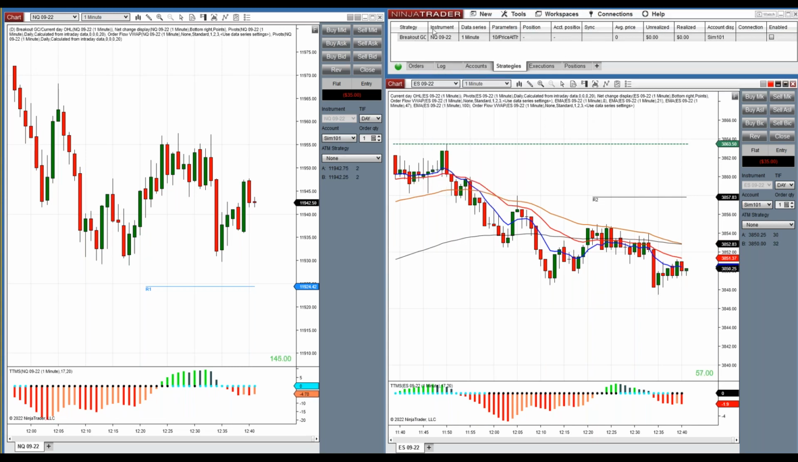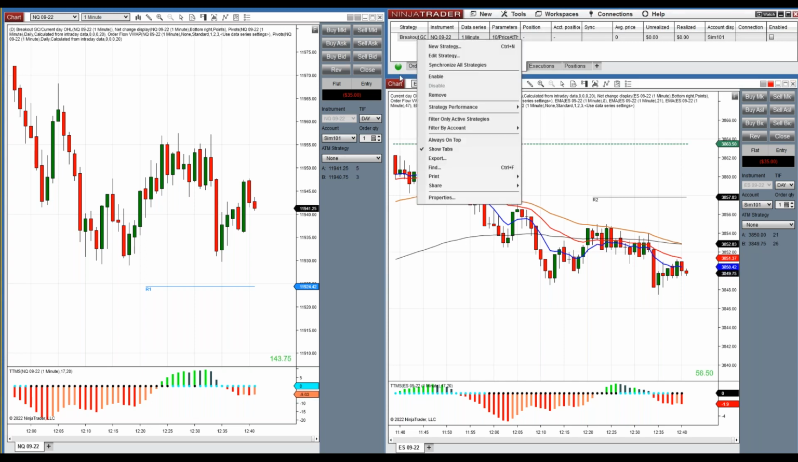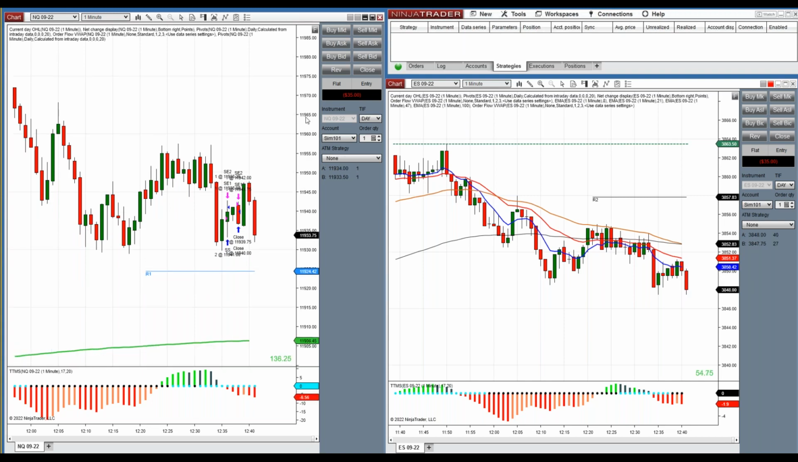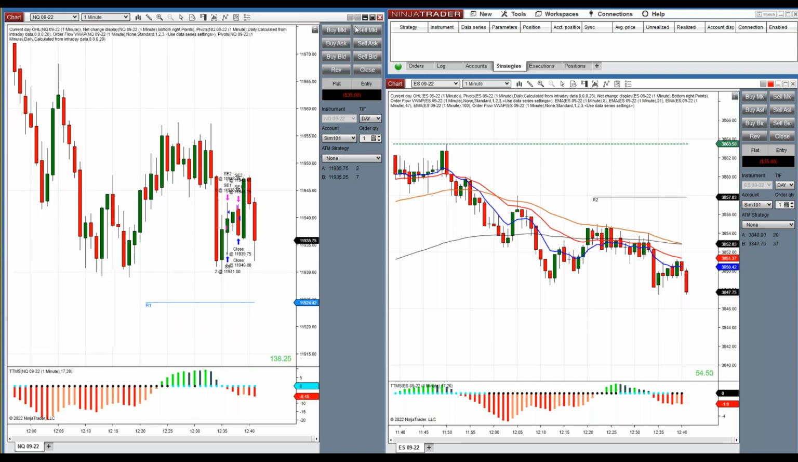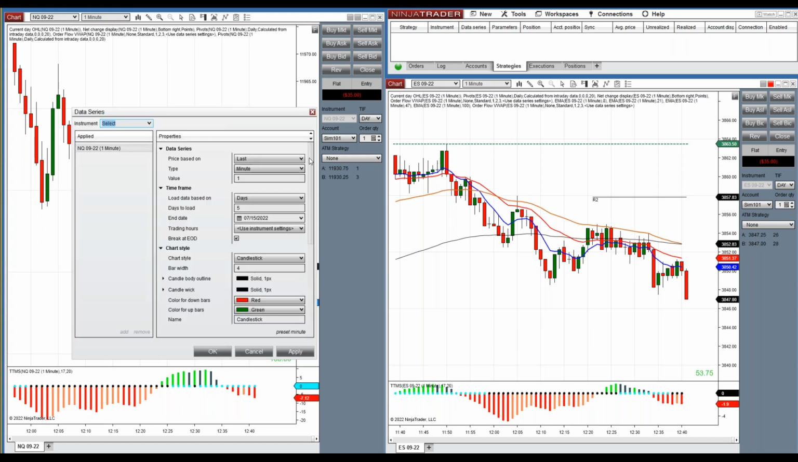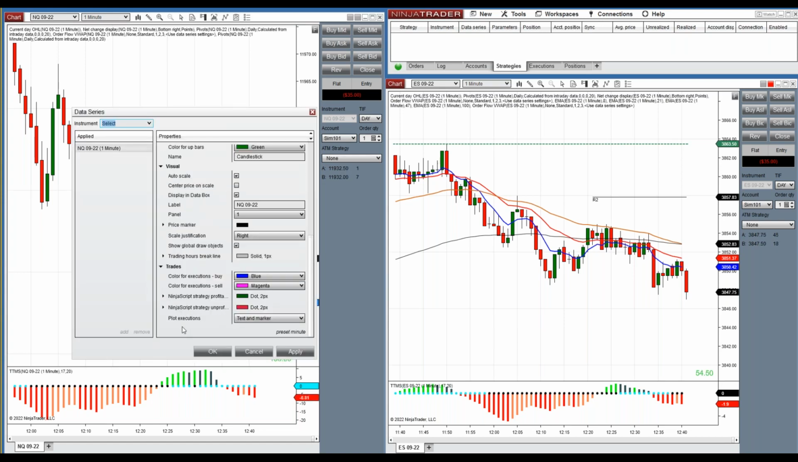How do you remove a strategy that you don't need from the control panel? Just right click it, click remove, and it's gone. And your orders still show up if you had a trade. One thing I find useful, if you don't want orders showing up, there are 2 ways you can get rid of them. Right click the chart and then go to data series. Scroll down, plot executions, text and marker. You set that to do not plot, your orders won't show up, okay? So that's one way to get rid of them.